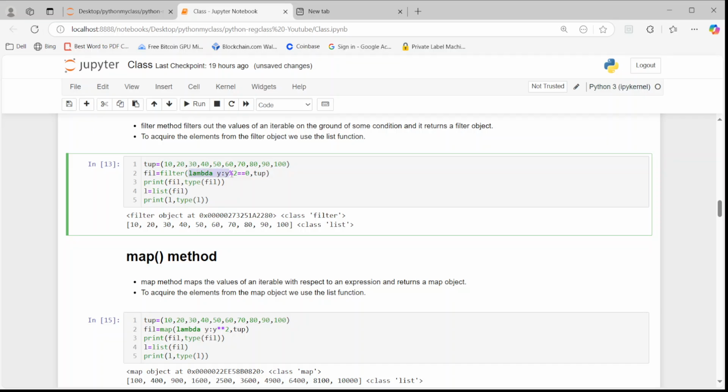Lambda variable colon variable mod 2 equals 0, comma, the iterable. That is, at the end you have the iterable, before that you have to give a comma, and before the comma you have to give the lambda function. Okay.